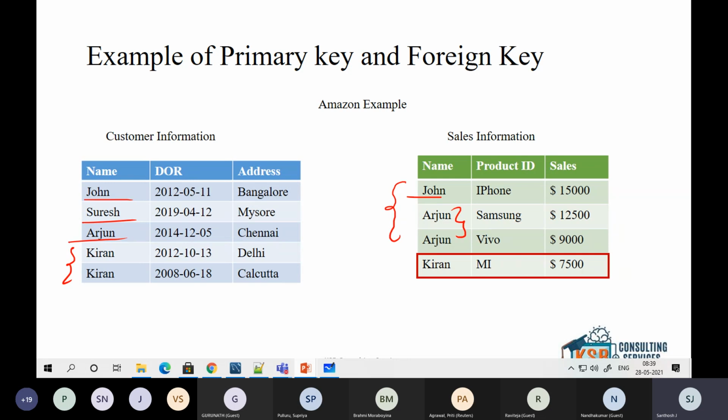This is a problem. In real time also, customer information they will maintain in one table, sales information they are going to maintain in one more table. They will not be able to guess what it is. Suppose I cannot tell which customer has purchased. I cannot tell which customer name has been repeated, duplicated. I cannot tell that. This is a problem in real time as well.